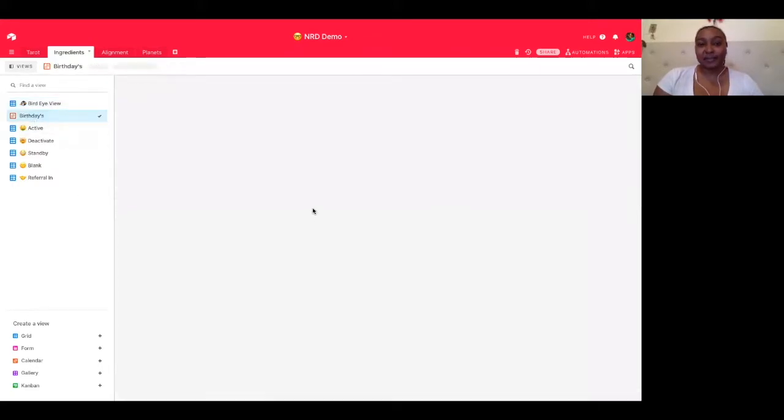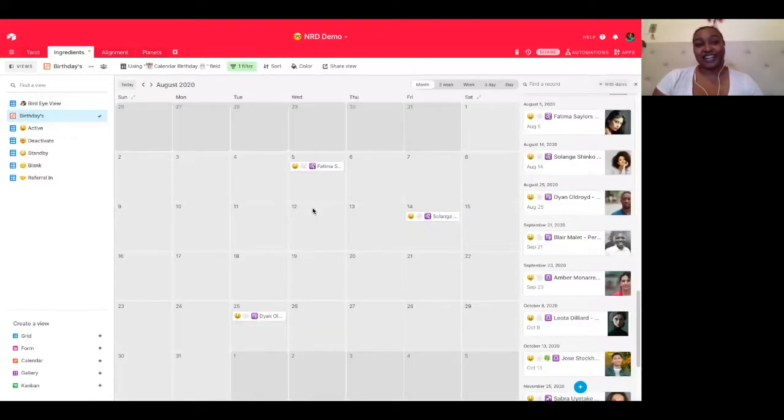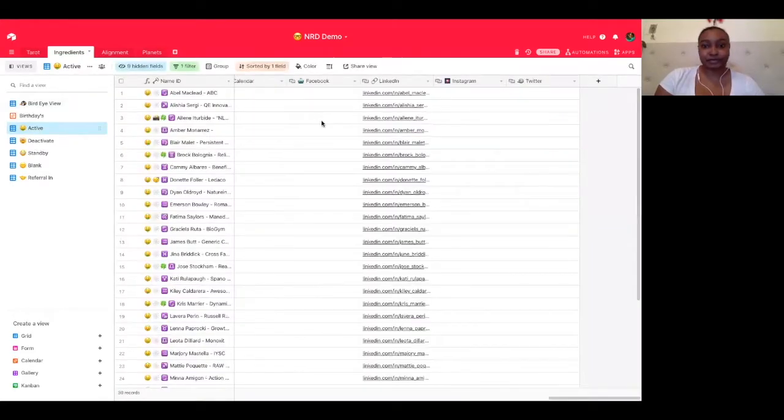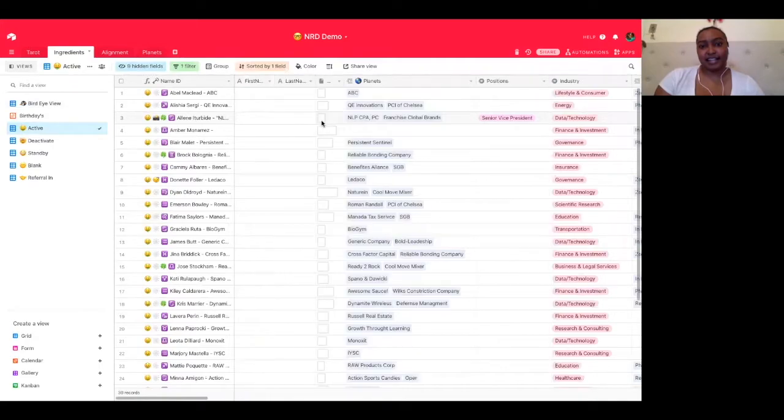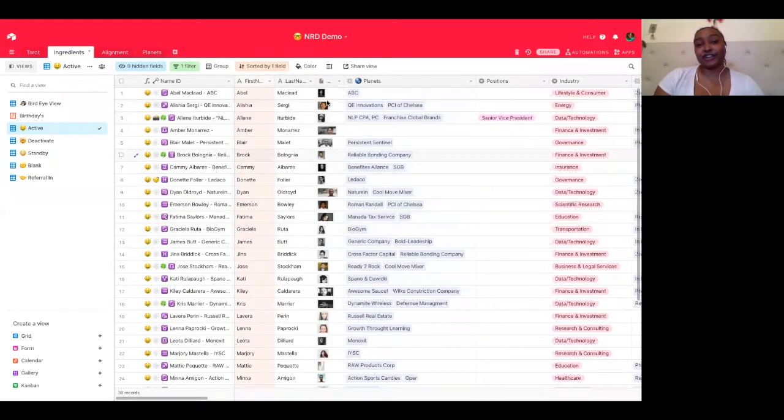Now, of course, I have the birthday view, which I love, the calendar, except it didn't really work, but you fixed that, so I thank you. But it's only based on who I'm actively working with, not just everybody that's in my database. Once again, I live out of this field. And if I need to refer anyone, this is where I go, to my active.